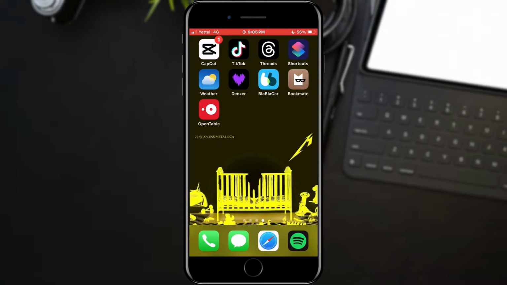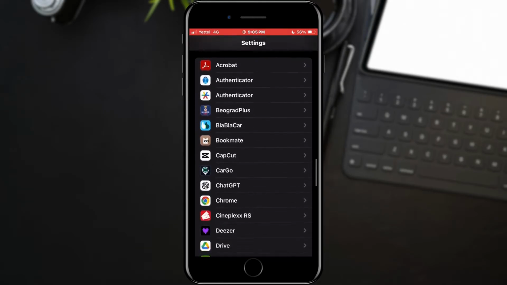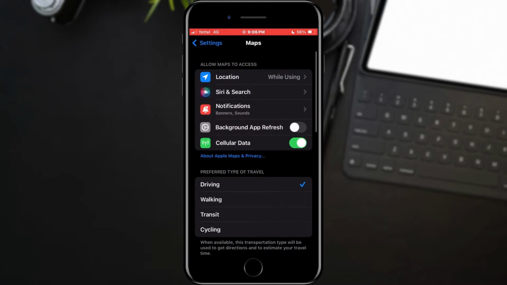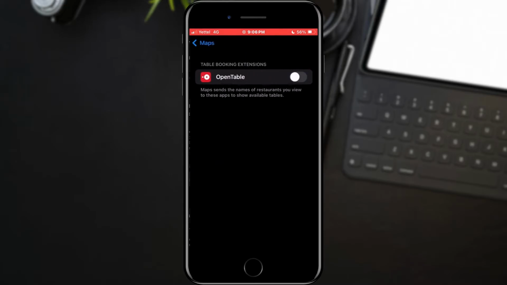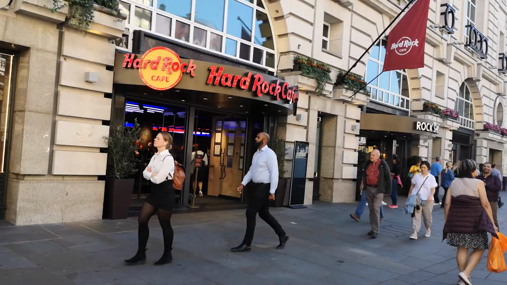When you have done that, open the settings on your phone. When the settings open, scroll until you find the Maps application and tap on it. Then find the extensions section. Here you will find the restaurant booking option. Tap on it. Here, simply tap on the switch to activate the extension. And that is all. Now you can reserve a table in the restaurant via Apple Maps.